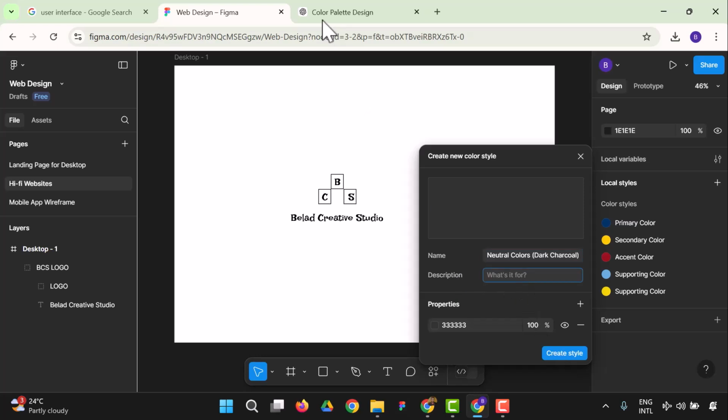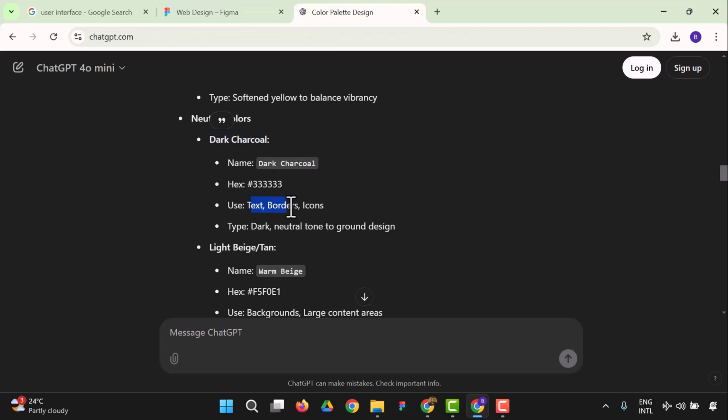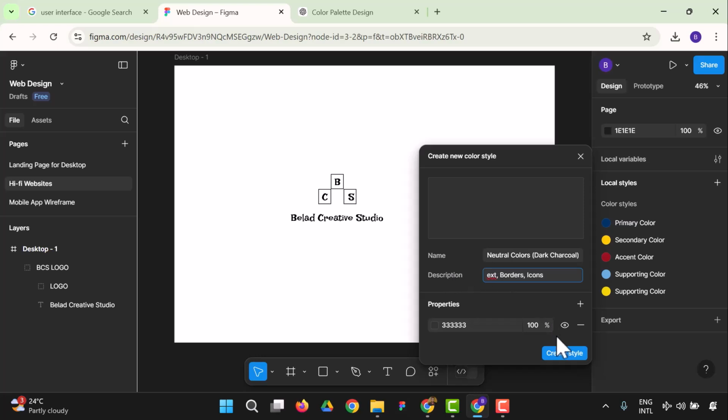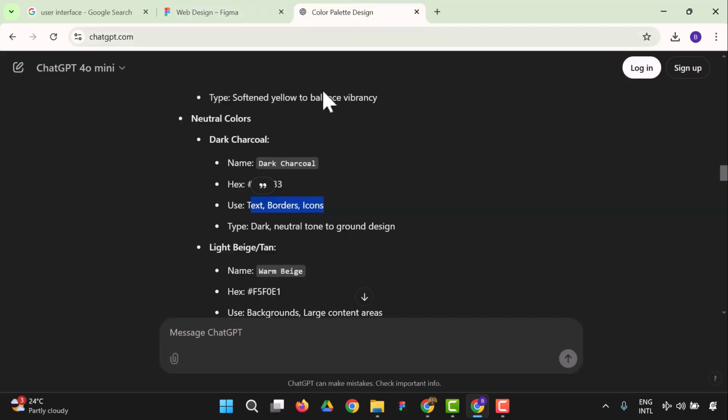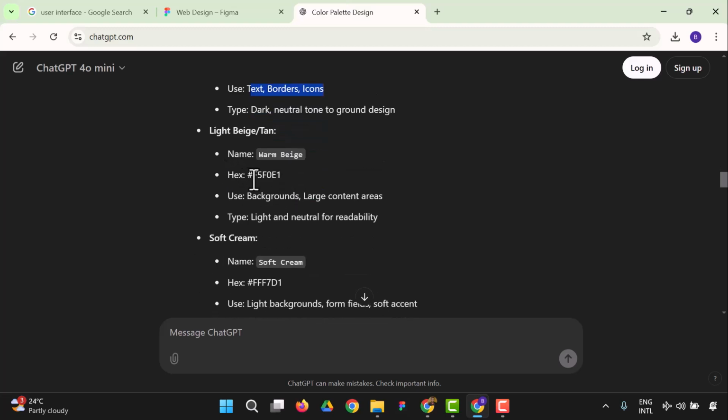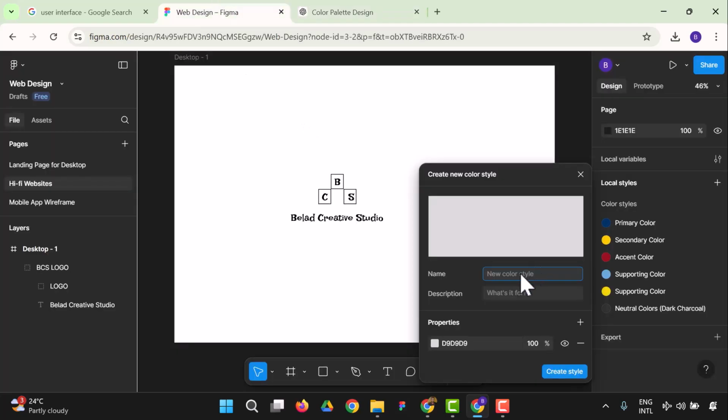And what is it used for? The use case is right here. So I'll say text, borders, icons. Yeah, copy, and I'm going to paste that. So we have this, then I'm going to create that style. So we have the first neutral color. I'm going to add more neutral colors, of course, as was stated here. So this will be light beige. So I would say a neutral color again. Yes, this will be neutral, and these are in a bracket. I'm going to paste that.